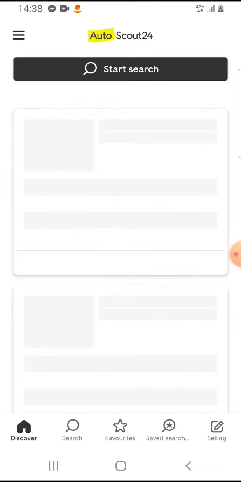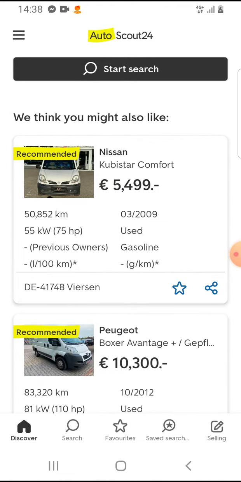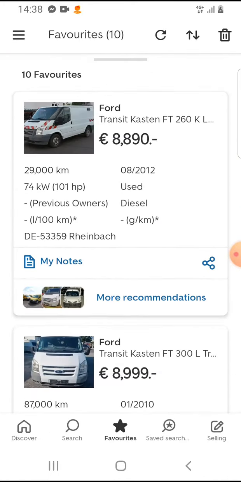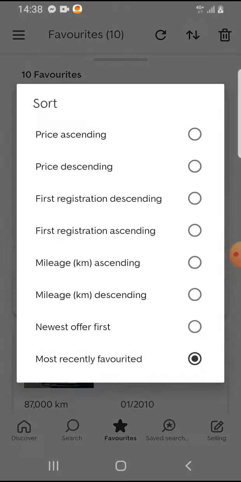Open the AutoScout24 app. Go to your favorites in the menu bar in the middle. And here you can see your favorites. On the top you can see favorites. You have 10. You can refresh with this button, and with the next button with these arrows, if you tap on it you can sort it by price, by registration, by mileage.